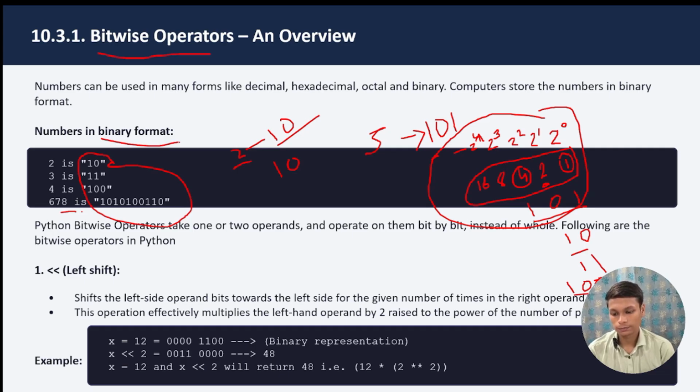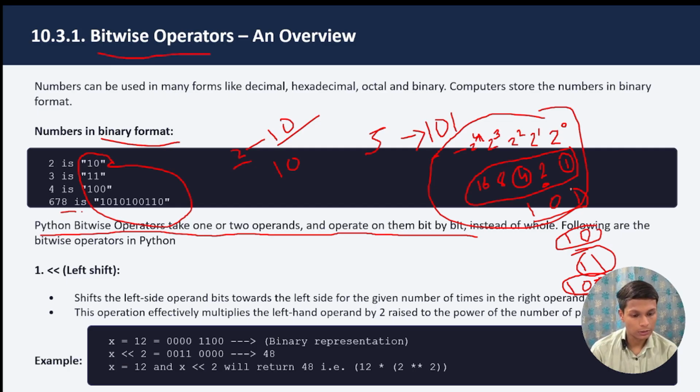Okay, now Python bitwise operators take one or two operands and operate bit by bit. Means our bitwise operators take bits to run any operation. What are bits? These are the bits. The binary numbers are bits: bit 1, bit 0, bit 1. So it performs the operation bit by bit.